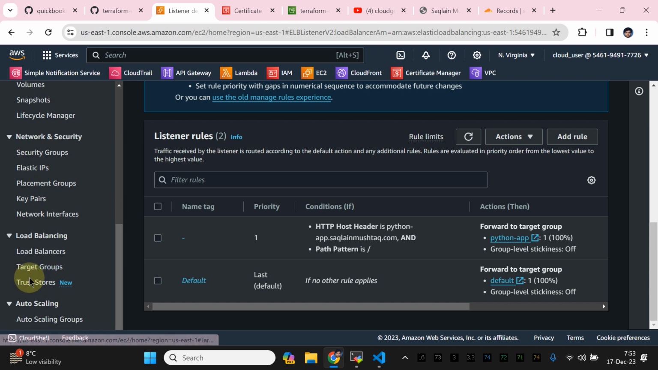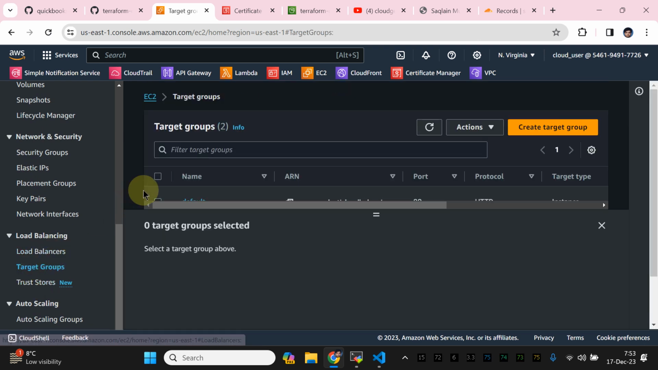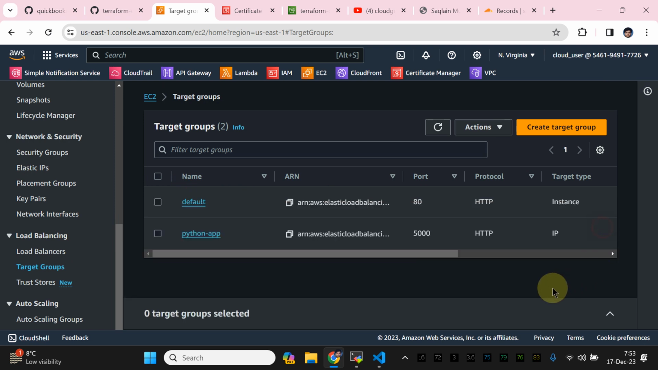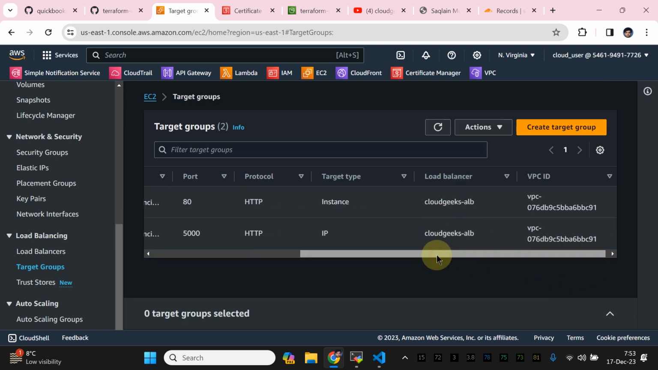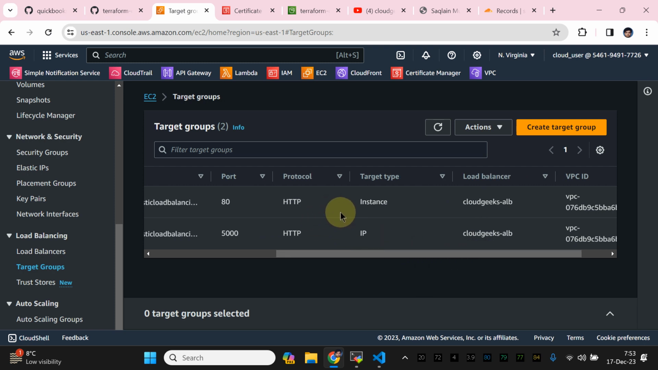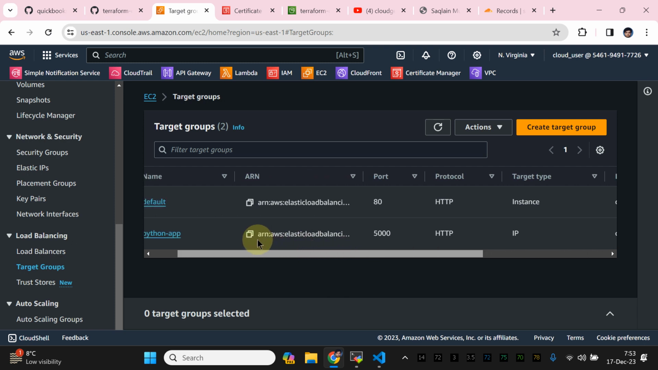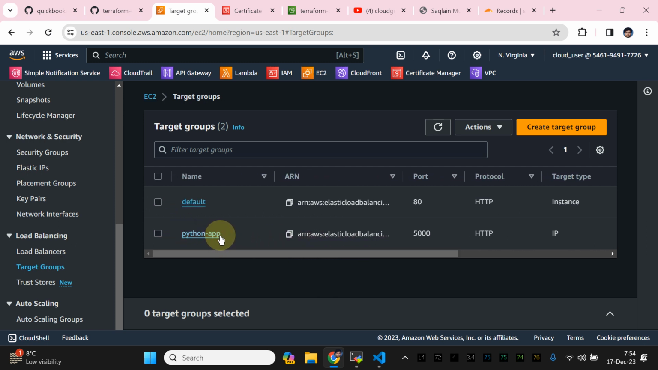Let me scroll it down. So these are the target groups, right? And you will see these target groups are going to be associated with our application load balancer, which we have discussed, right? So by default, the target group default has type instance, and this is what we need for our ECS application, right? So this is going to be the Python front end application, right? And okay, this part is done.